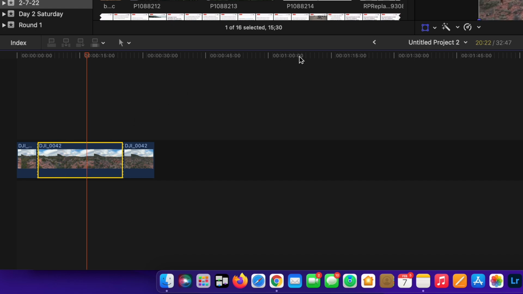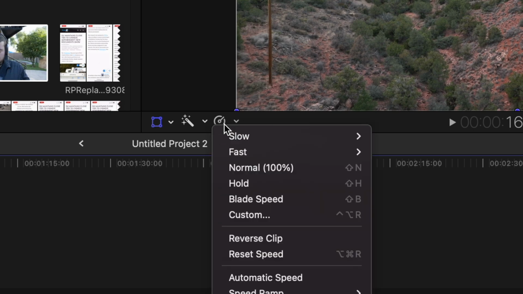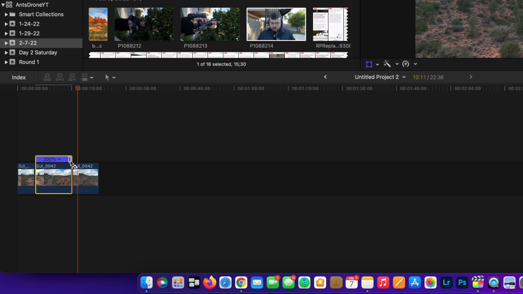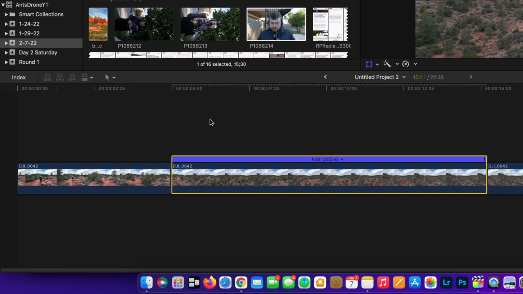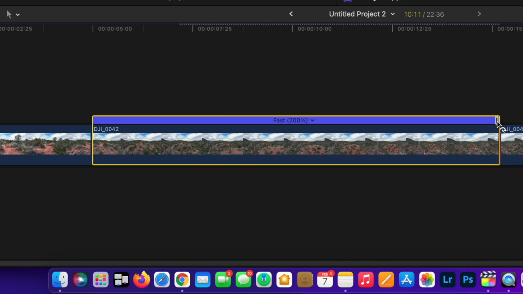So I'm going to go over to this thing that looks like a little dial. I'm going to press on it, and there's slow, and then there's fast. So I'm just going to start with 2x speed. Obviously, that's not fast enough. So I'm going to expand the timeline here to where we can really zoom in on the clip and work with it. And right here, you'll see this little black bar.